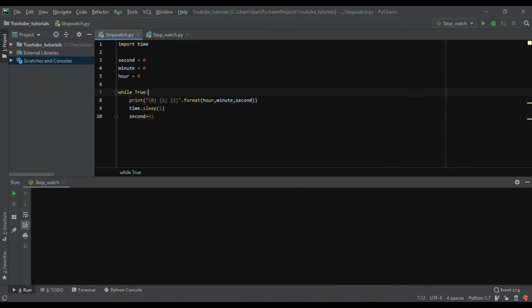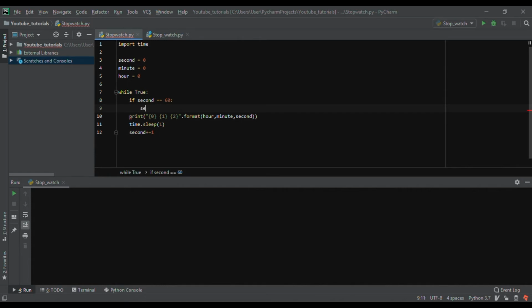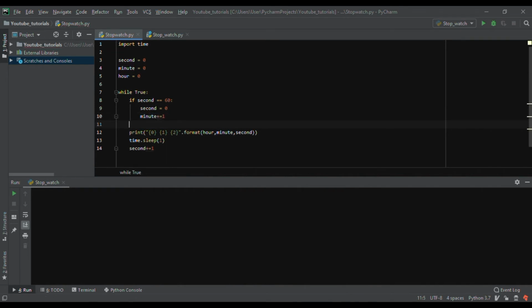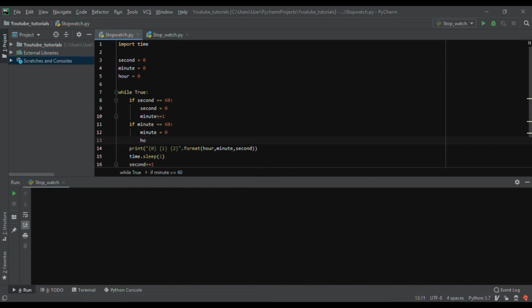Now we need to iterate hour and minute too, so we can do this by: if second equal to 60, then we reset second equal to 0 and minute plus 1. And exactly the same for minute equal to 60. Then we have to reset minute equal to 0 and then hour plus 1. Pretty much simple.